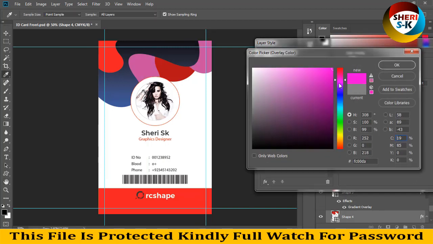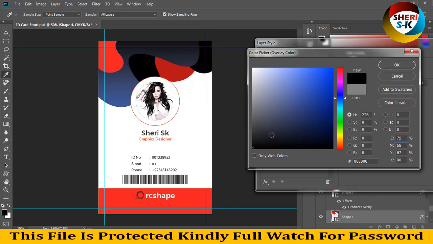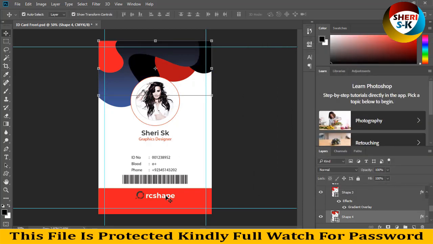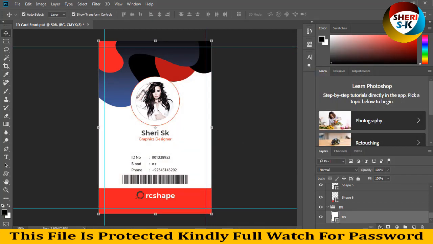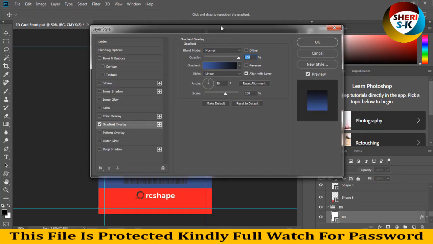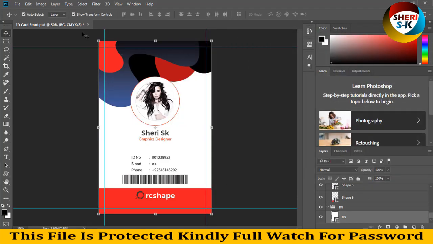Purple color or dark red, blue or black. So okay, you can just change color and you can change the background color. Double click here and you can change it if you like. FX, click gradient overlay.